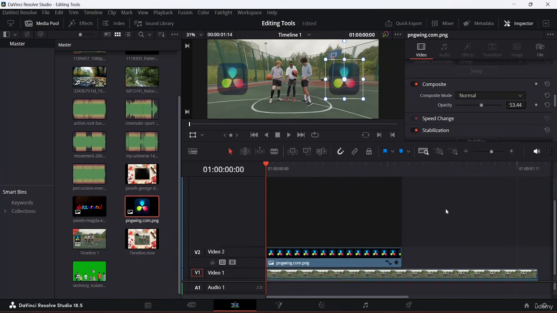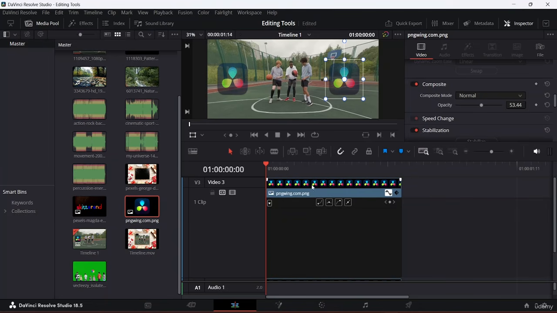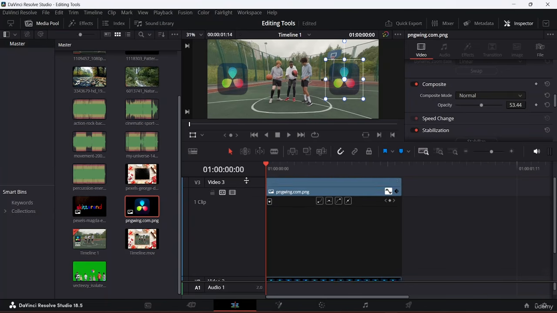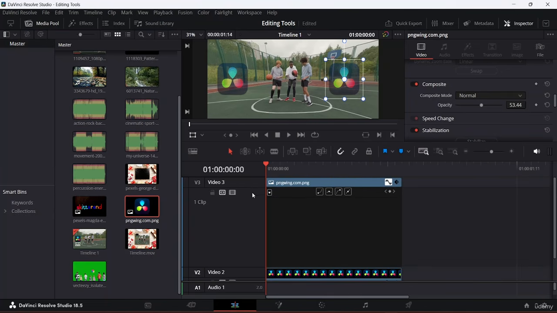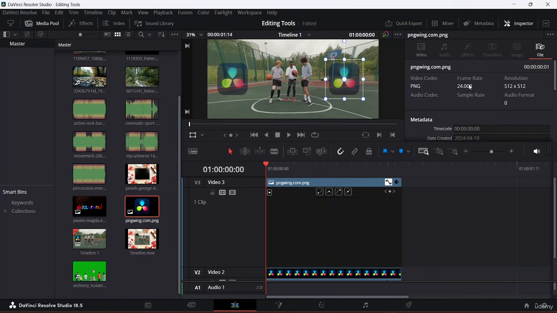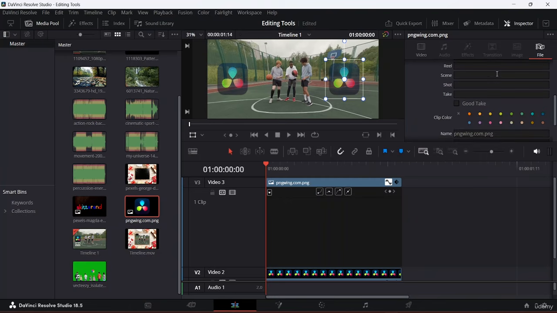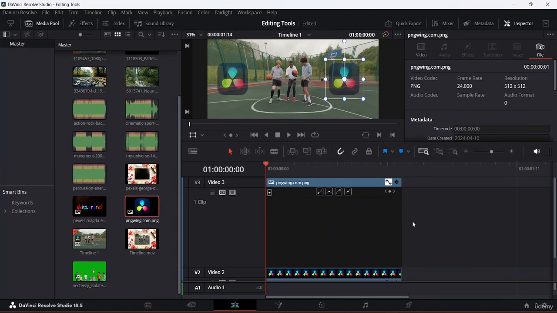Let's just come here and decrease the size. If you want to decrease the size, you can come here and decrease it accordingly. So this was about the inspector panel. If you want to see more information about the footage, you can go to this file option and check out the information about this particular footage as well.